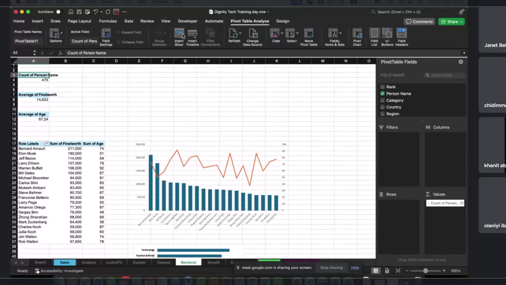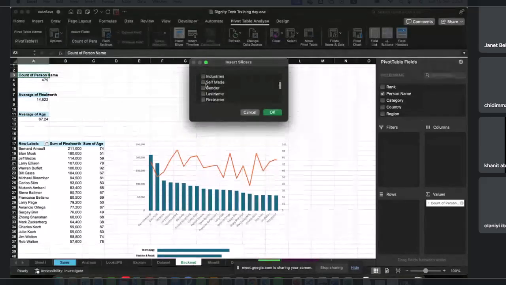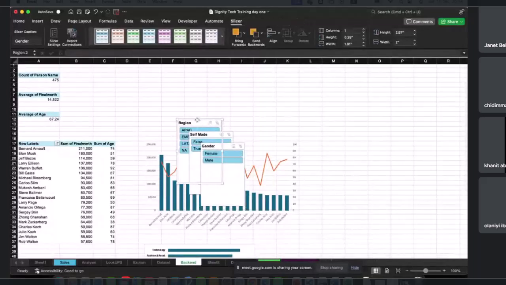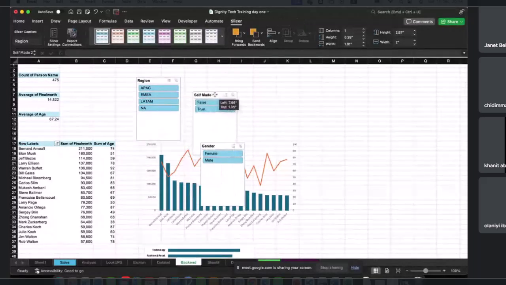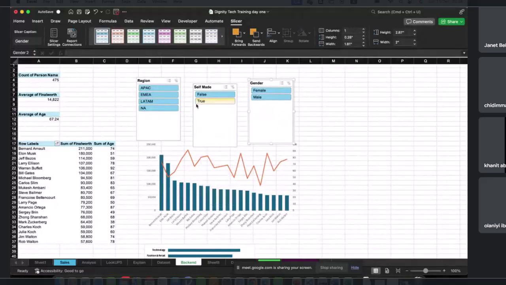Now you can see here, for a slicer, you come to pivot table analysis, or pivot table analyze. You click on insert slicer. Now, what do you want to use for our slicer here? I said region. I also said self-made and gender. Now you click OK. You can see that it brings us 3 different drop downs. This is what we call a slicer.